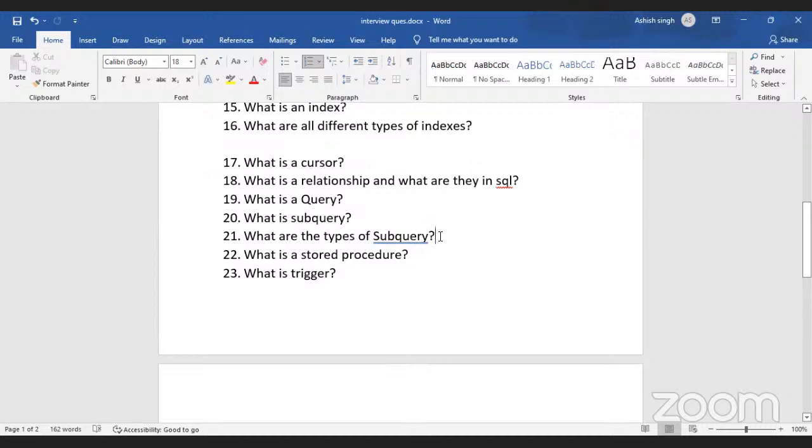What are the types of subquery? So what are the types? There are two types of subquery. First one is correlated. Second one is non-correlated. Okay. So a correlated subquery cannot be considered as independent query, but it can refer to the column in a table listed in the from list of the main query. Okay. And what is non-correlated? A non-correlated subquery can be considered as independent query and the output of subquery is substituted in the main query. So these are the types of subquery. What are the types? Correlated and non-correlated.